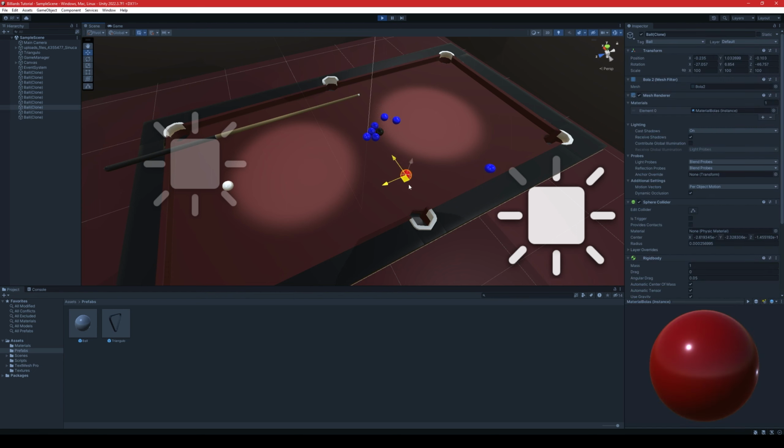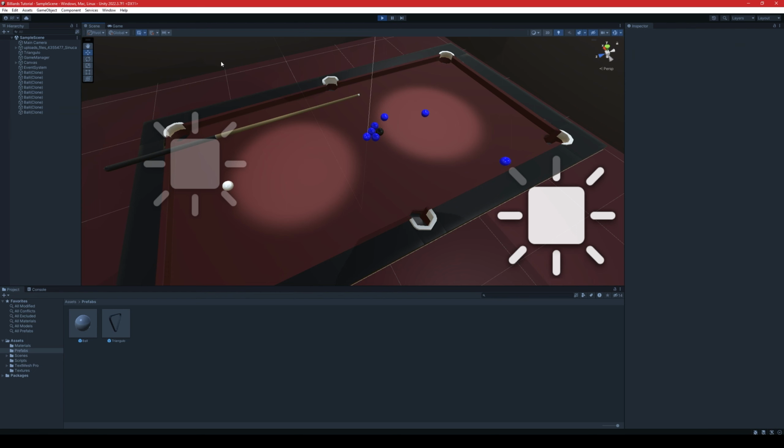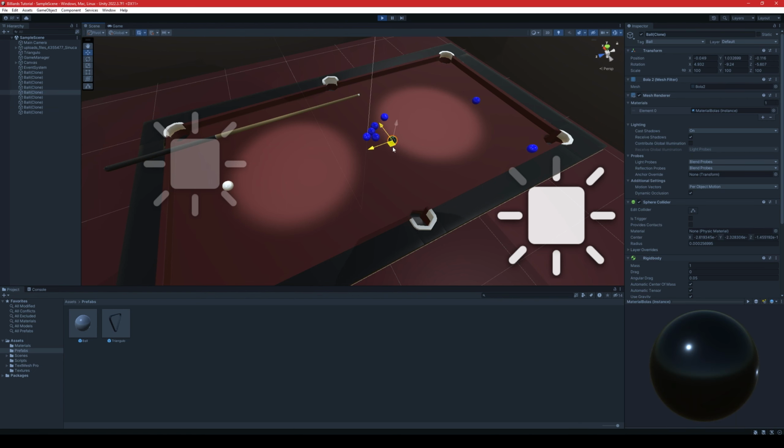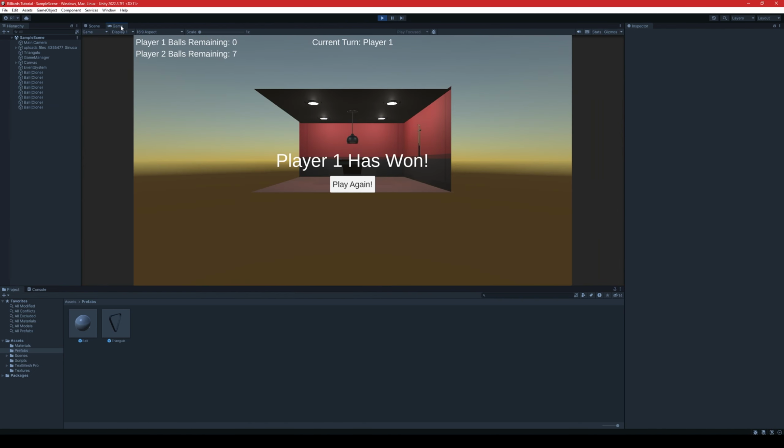And let's just see what happens when they have no balls left. If they knock in the 8 ball, they should win. Yep. So player 1 has won.